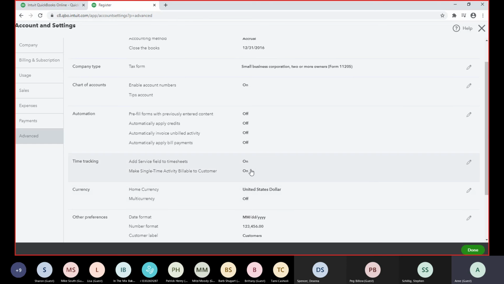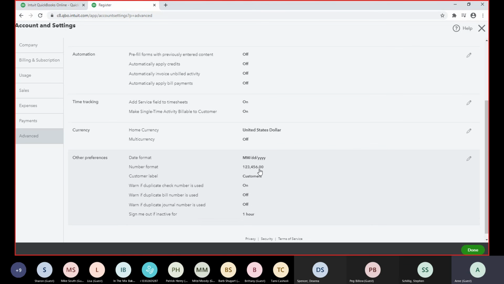Time tracking, he does have this on because he is paying attention to that. And then obviously this is where you set up your currency. He's not multi-currency, but if you are multi-currency, you need to set that up. And then date format, number format, and those types of things.